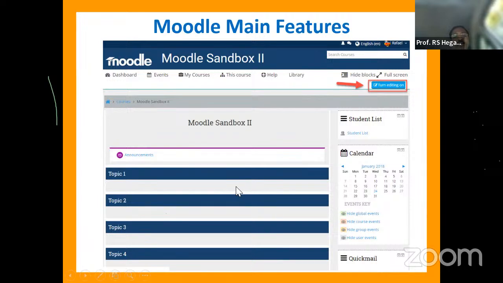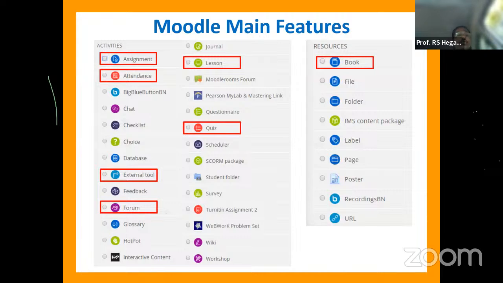And this is the main screen where course-related content is visible. Now, we will go more into the Moodle features. So, these are all the features available in Moodle. Moodle has plenty of features. I am showing you very few features.